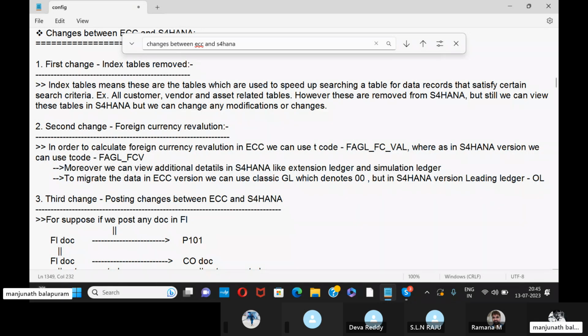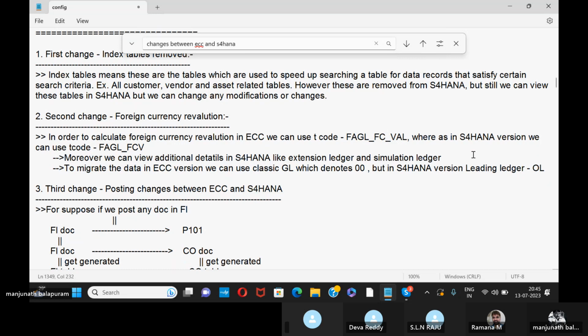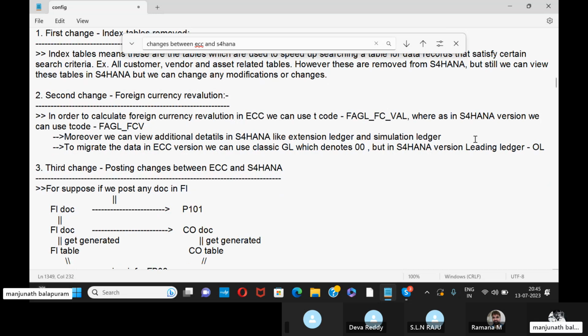Moreover, we can view additional details in S4HANA version, extension ledger as well as simulation ledger, whereas in ECC version we cannot find these. And to migrate the data in ECC version, we can use classic GL, which denotes 00, but in S4HANA version you can use leading ledger, which denotes 0L, not 0L.